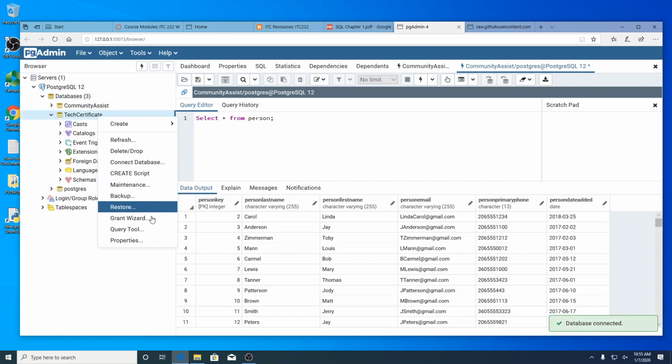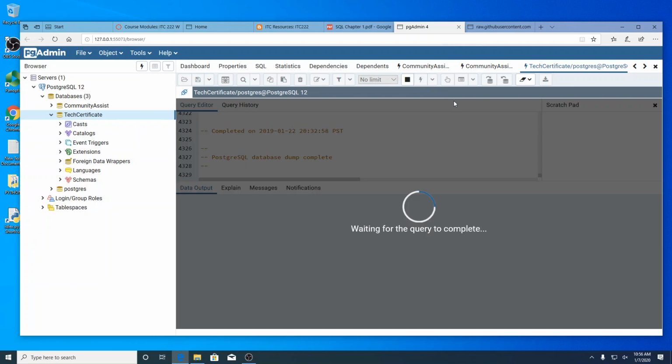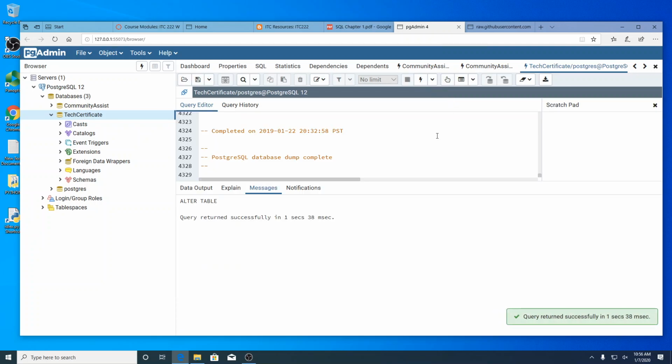I will do a query tool. One of the things you generally want to do is open a query tool for each database. If you get an error that something doesn't exist, it may be because you're still in Community Assist, right? When I'm opening them at the database level, they're always for that database. I'm going to paste. 1 minute and 38 seconds.